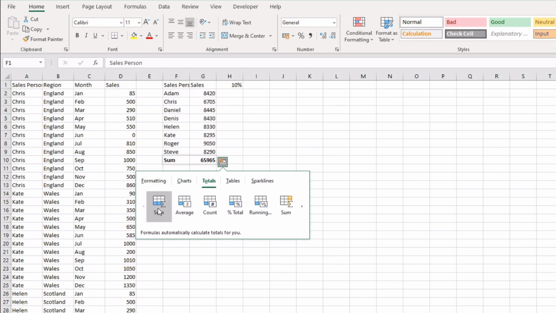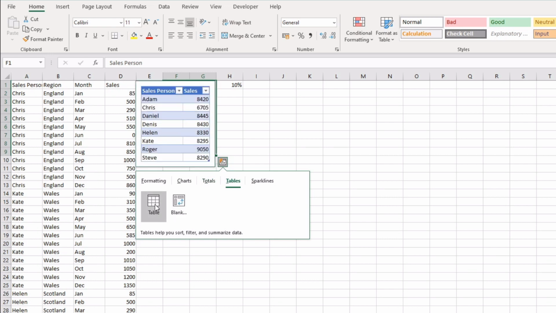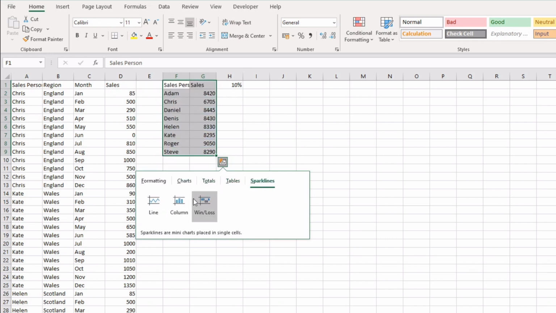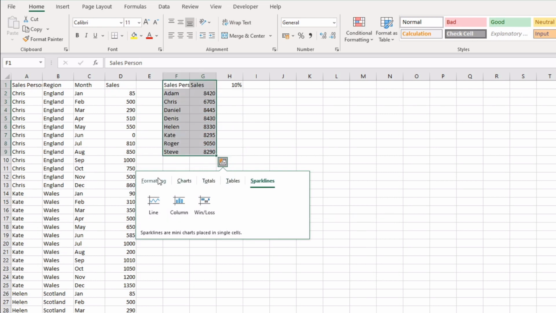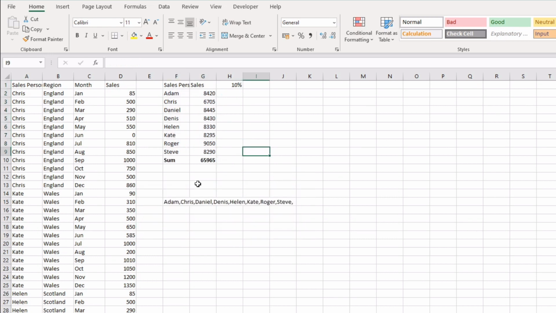So you can actually just summarize your data table really quickly using the quick analysis, or provide averages, counts, percent of totals, and so forth. You can also convert to a table directly from this quick analysis, or include sparklines if that's what you're looking for. And for this example, I will just throw in the sum total at the bottom there. Okay, so that is tip number 2, which was quick analysis.